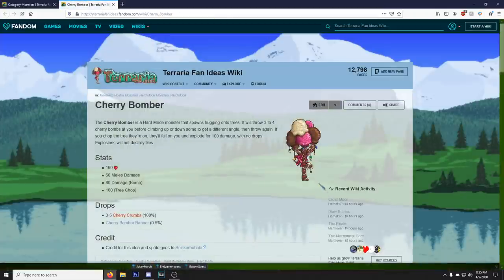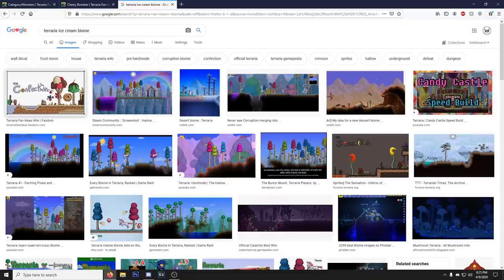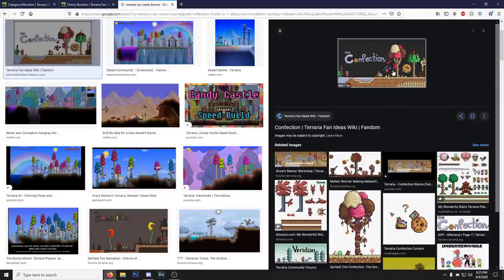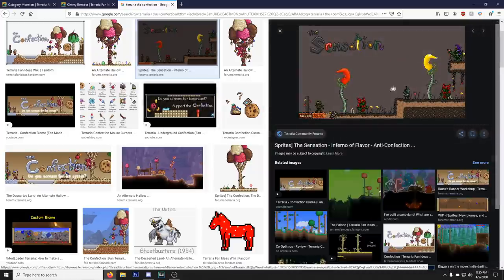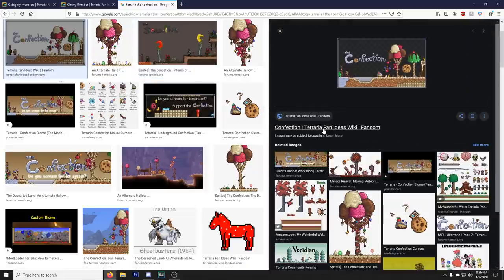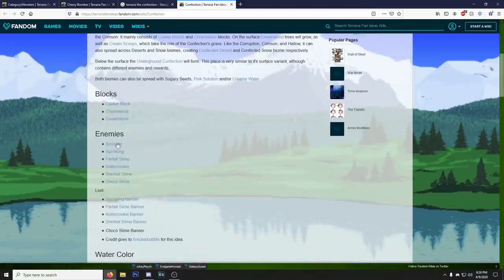Oh yes, crucified traitor, my boy, they got him pinned up on the cross. Cherry bomber. Now there's this whole entire thing with this ice cream themed Terraria stuff. Let me look it up right here. This right here, the confection. Is there an actual thing I can click on for this? Right here, the confection, and then there's one called the sensation, where it's like hot food. Okay, let me click on this. Is this the fan wiki? Oh, it is the fan wiki. But there's enemies and stuff like this.